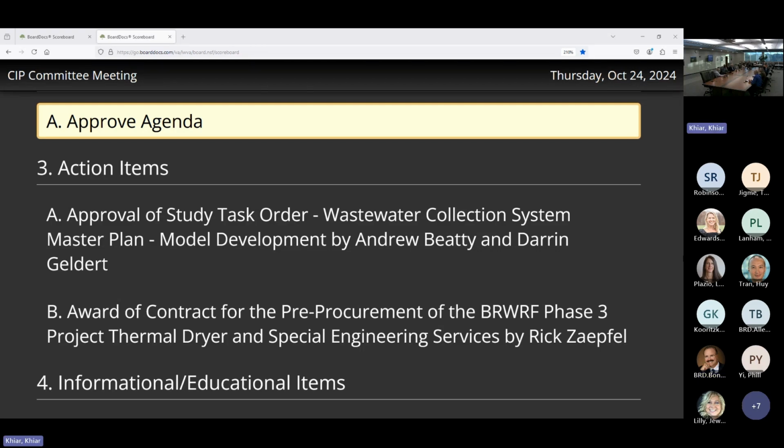Okay, let's get into the first action item. Approval of a study task order, wastewater collection system master plan.